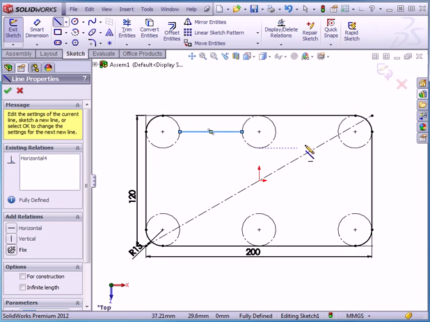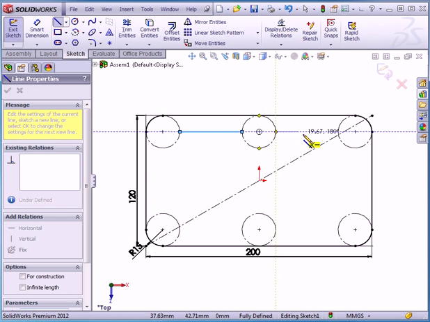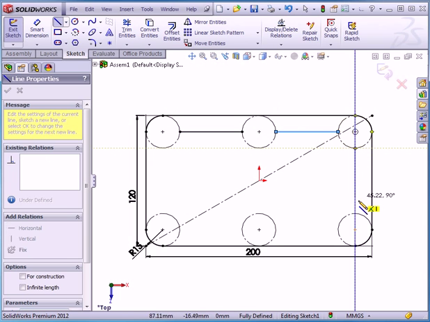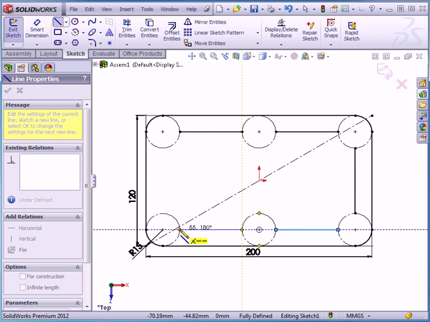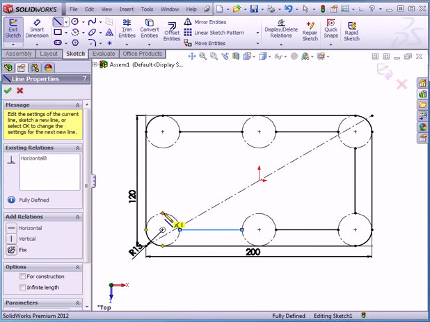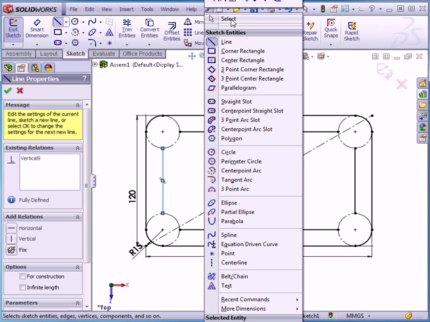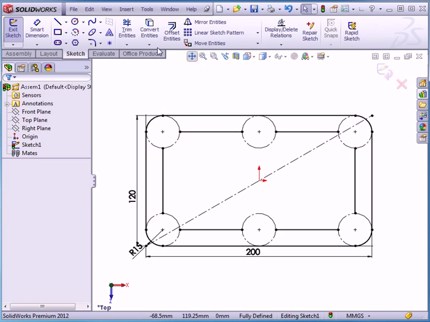And let's do this a few more times. Hold down the left mouse button, drag, release when you get to the second point on this side. And last one here. Right-click and select to close the tool. Now I'm going to activate the center point arc command.